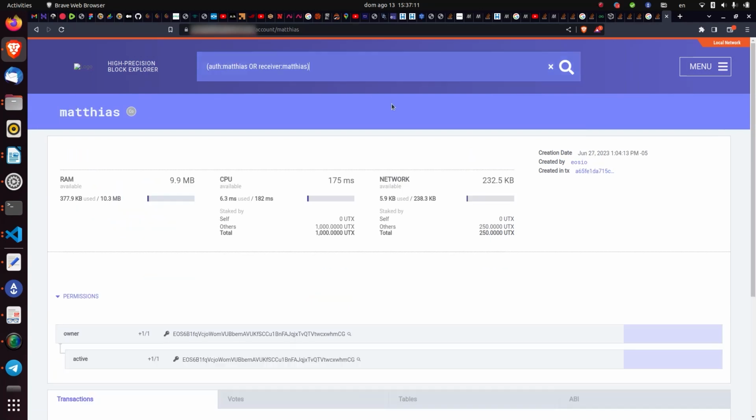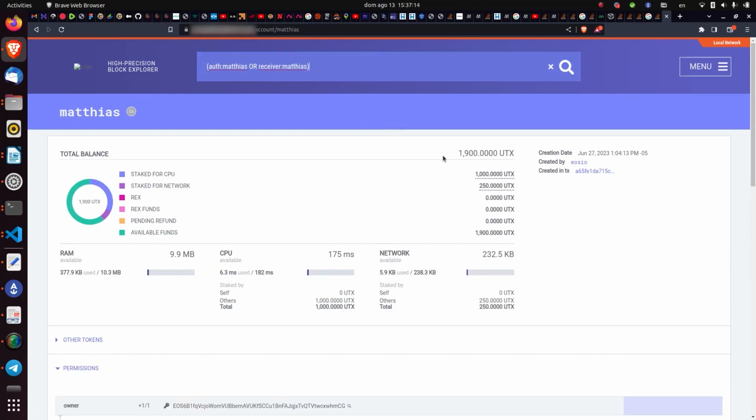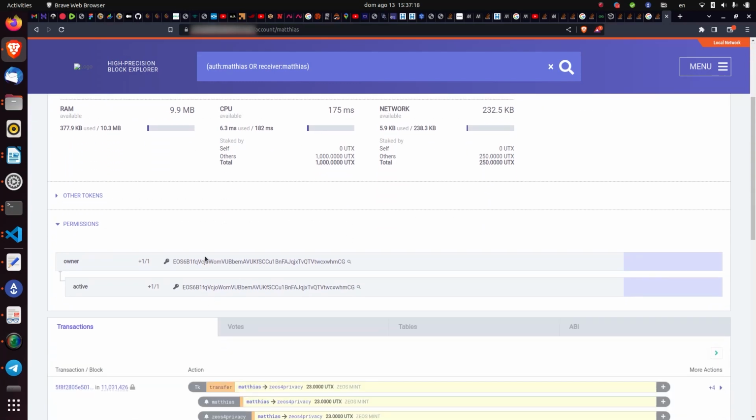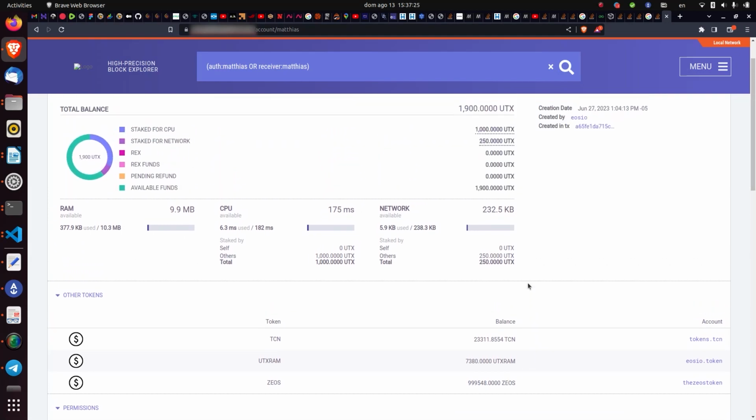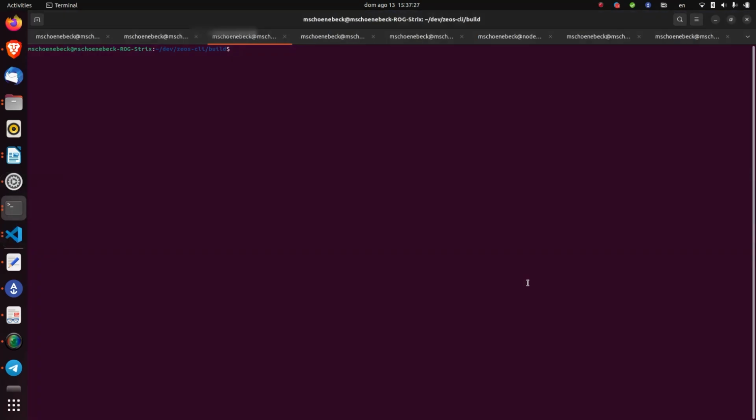So this is my personal EOS account here. I have 1900 UTX tokens, and I also have some other tokens like ZEOS. Okay, and what I'm gonna do now is open my ZEOS wallet. I already have one. I'm not gonna show the creation process this time, but it's the same way, except that you don't have to add a second EOS account anymore, or an EOS account at all.